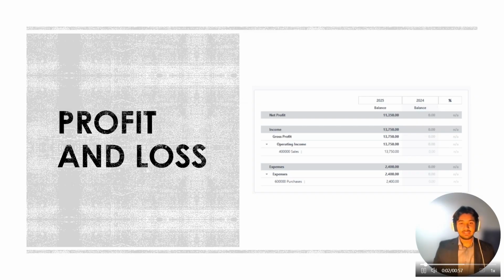All right, so in this slide, we can see the updated profit and loss statement generated in Odoo. Our total income was recorded as $13,750, while the expenses are shown as $2,400. Now that leaves us with a net profit of $11,350. This clearly shows how Odoo captures all the transactions from both sales and purchases and automatically calculates the profitability without any manual work.